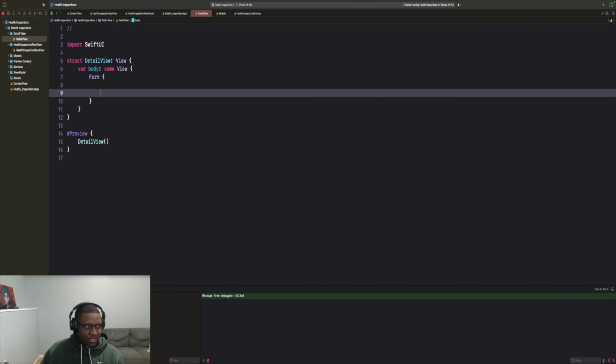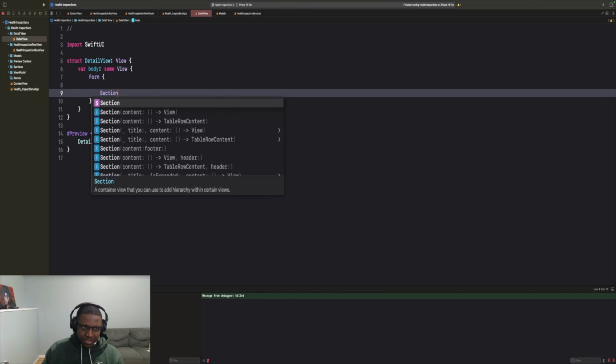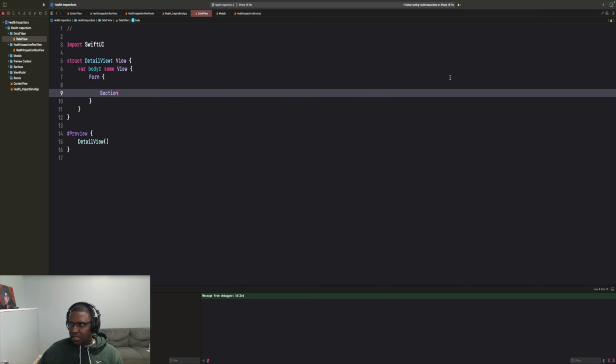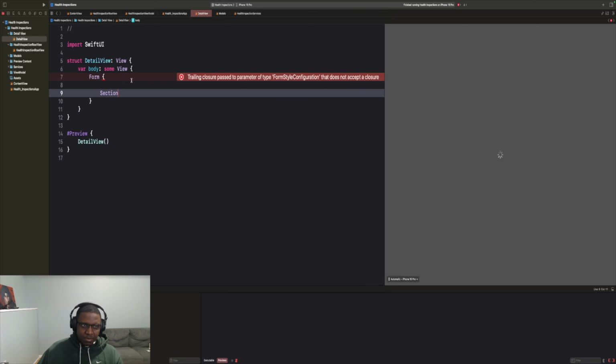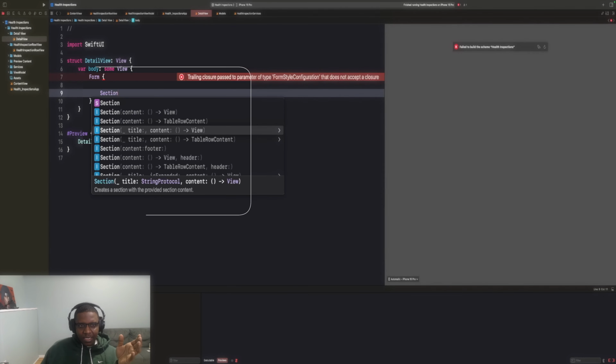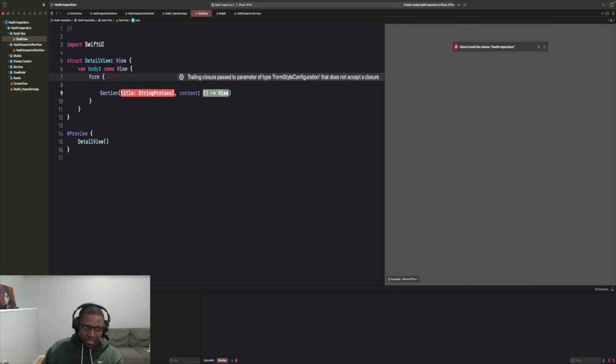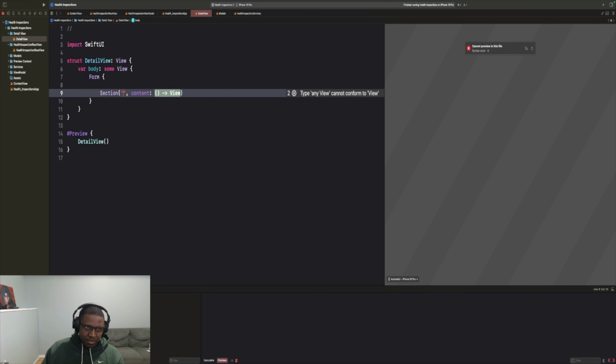So inside our form, the first thing we're going to type in is section. And we can actually open up our canvas so you can see this as we do it. And if you don't see a canvas right away, just hit that reload button, or the preview might be paused. And then we're just going to continue typing in section as we were. And you're going to see a bunch of them. The first one, let's go with this one that takes a title and some type of content. So we'll hit that. And then for the title, the first thing we're going to say is location.